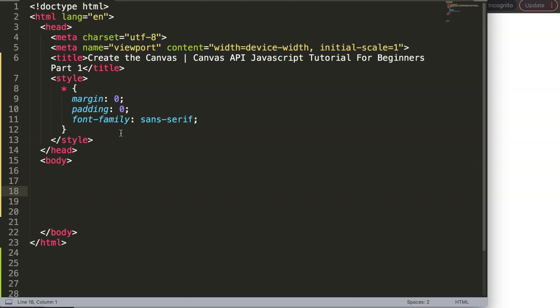In this video, we're going to focus on creating the canvas, and this is a part of the Canvas API JavaScript tutorial for beginners, and this is part 1. So what we're going to do here now is just create a basic canvas and start drawing something on there. But the first goal, of course, is to create a canvas and just understand a little bit more about what we're doing.